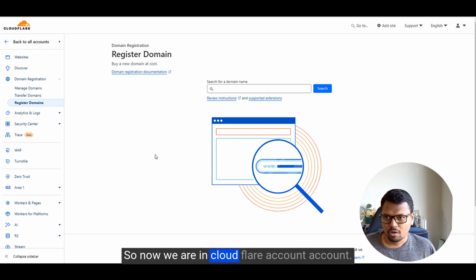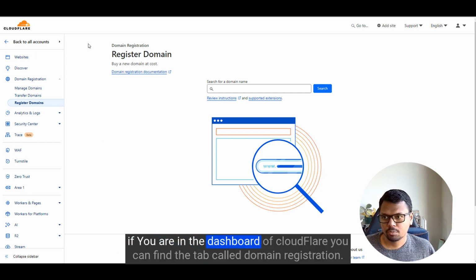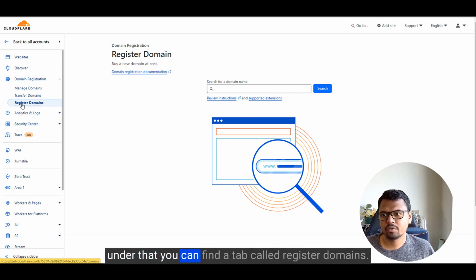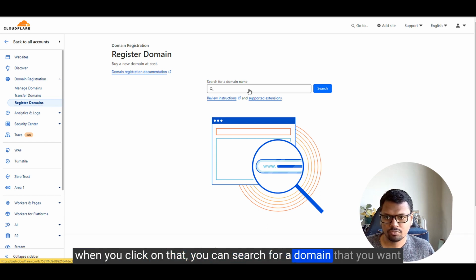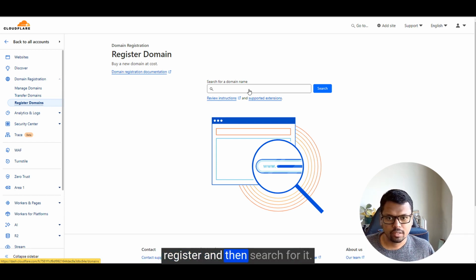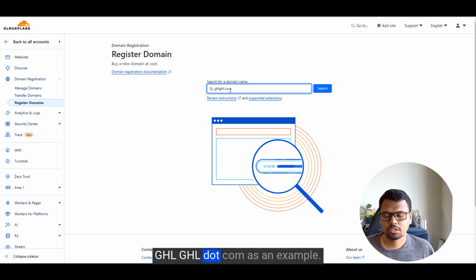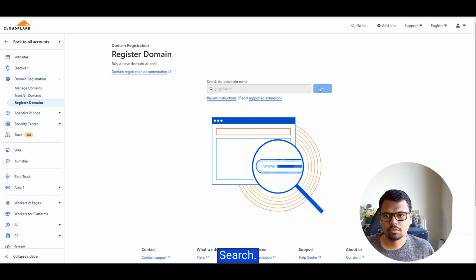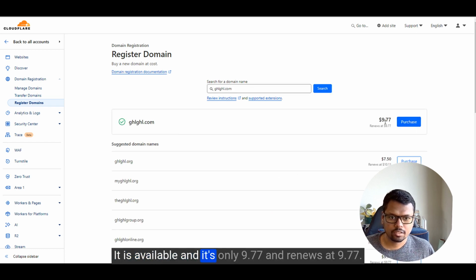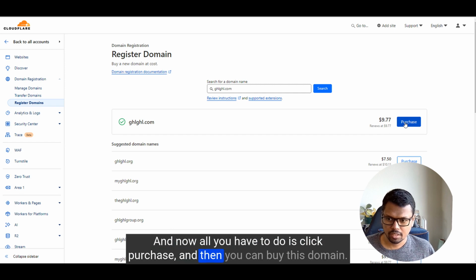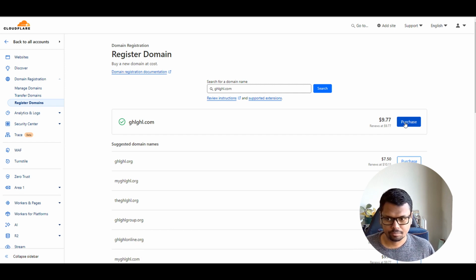So now we are in the Cloudflare account, and if you are in the dashboard of Cloudflare, you can find a tab called domain registration, and under that you can find a tab called register domains. When you click on that, you can search for a domain that you want to register, and then you can just buy. So let's try ghl.com as an example. Search. It is available and it's only 9.77 and it renews at 9.77. And now all you have to do is click purchase and then you can buy this domain.